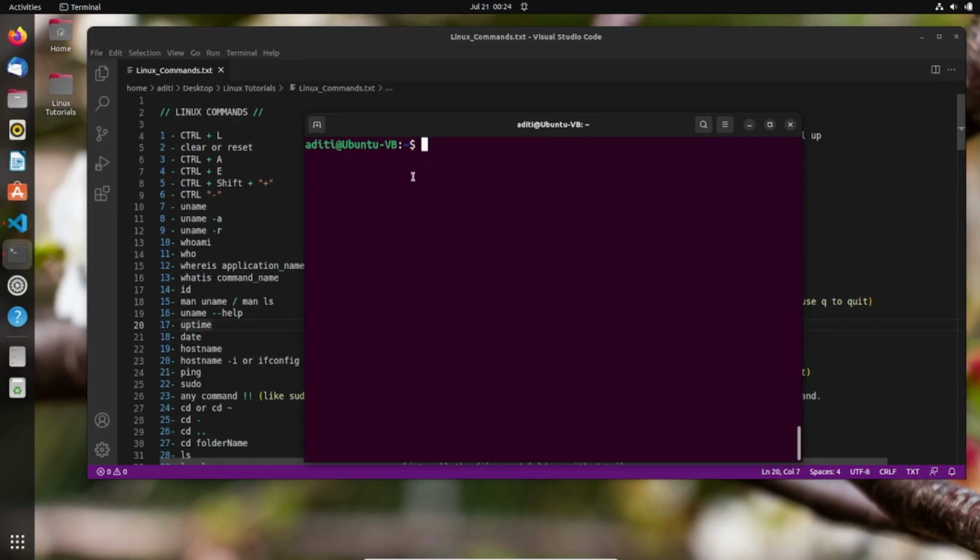If you are logged in as any other user, like you can see over here, currently I am logged in to this Aditi user and I'm not logged into the root user. If I'm not logged in to the root user, then certain commands will not run, as they need some admin privileges, correct? For that, either you should go to the root user and then execute certain commands, or you can use the sudo command and then run certain Linux commands.